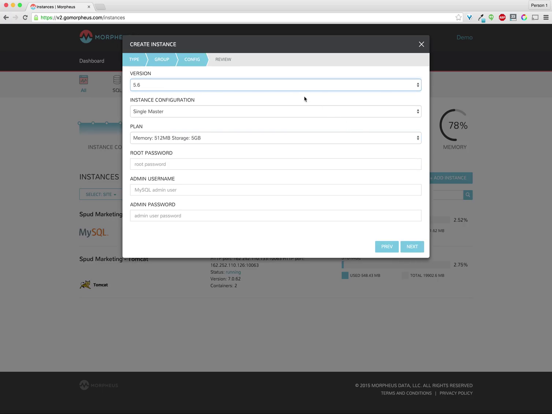Then I can select my version of MySQL. With all these containers, we support multiple versions. If there's a particular version that you need for your application, you can simply upload your own container.